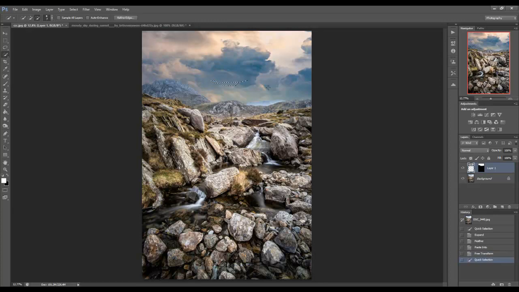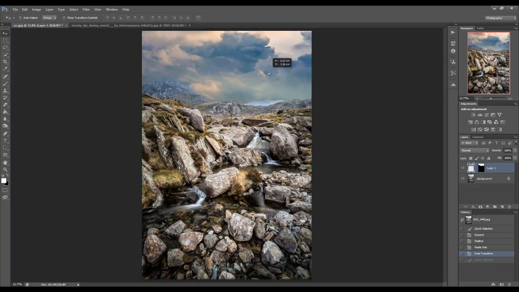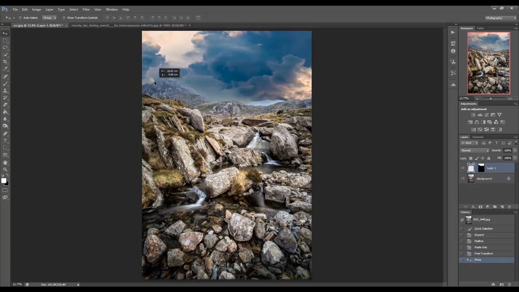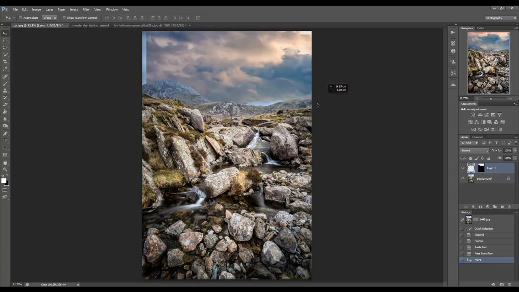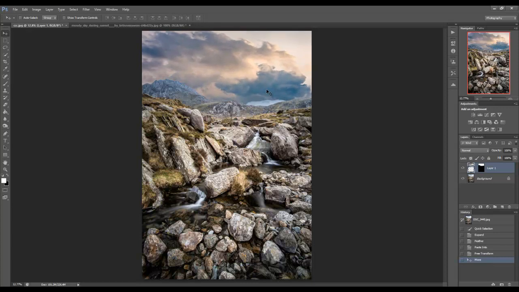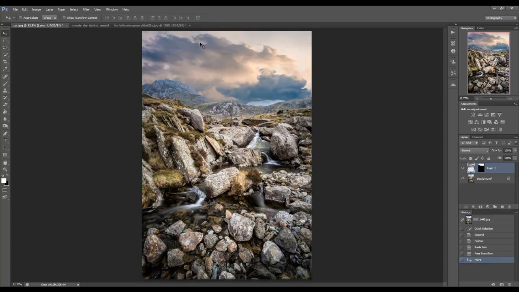And as you can see, it makes a difference on the sky, and you can just maneuver it around to where you feel that sky needs to be on the image. In this case, I'm going to leave it round about there. Just pull it down a bit so we can see the top of the sky.